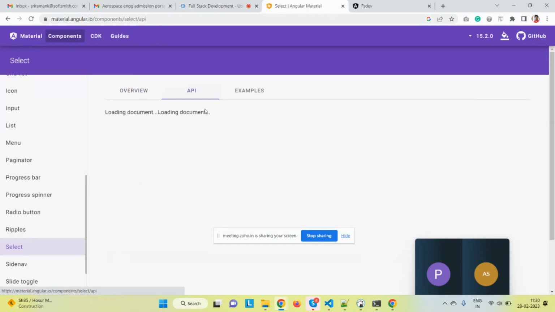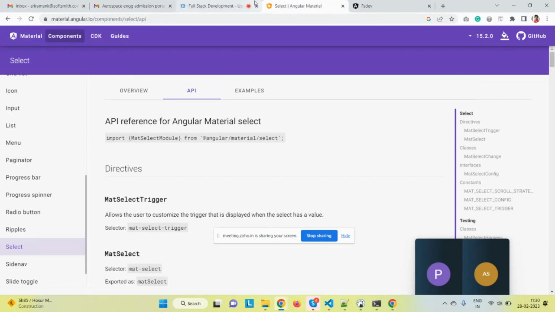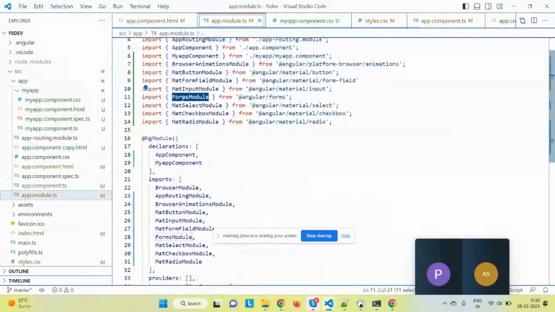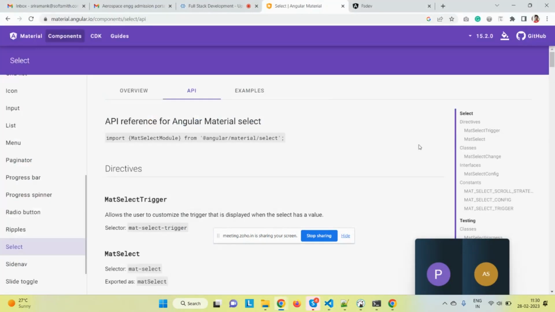So first is understand the API. We need to import this, which I have already done, because I keep on forgetting. I have already done the mat select module. Checkbox module we have already completed. Mat select module, we have done. So the same cut and paste I did.